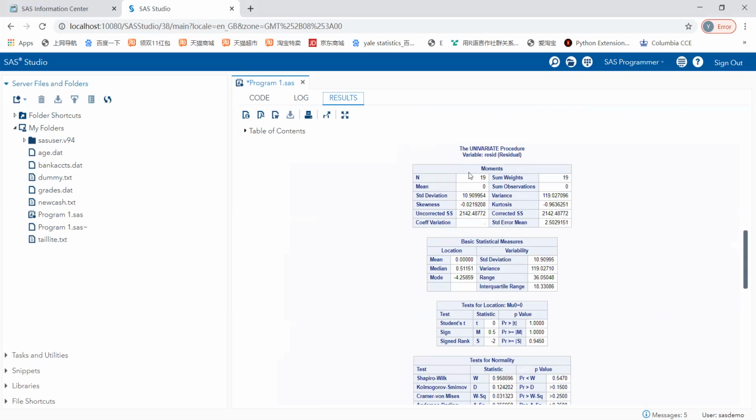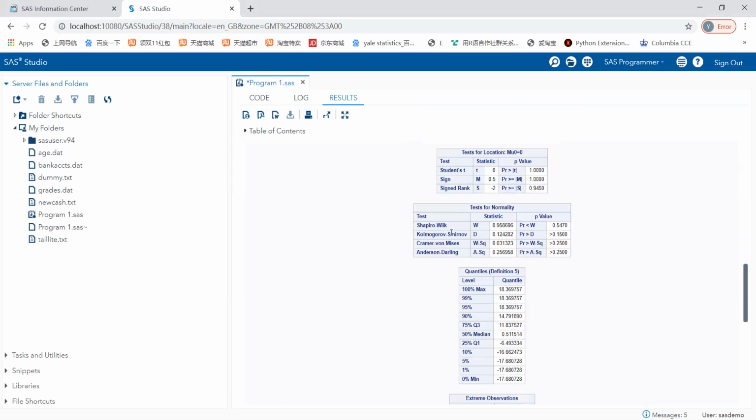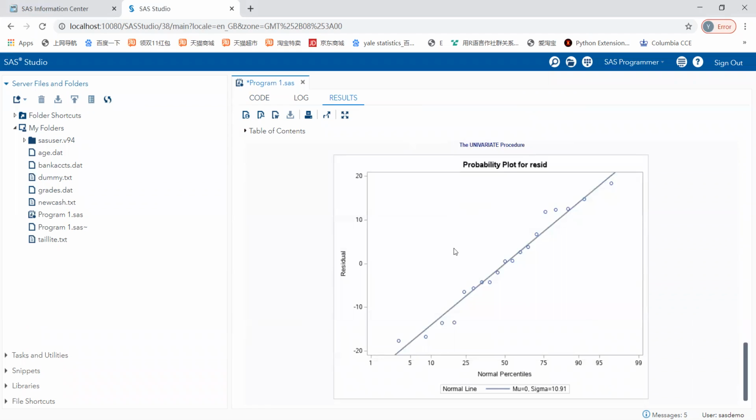Then we move on to the output of the univariate procedure. It first outputs some basic statistics, and also has some tests for the mean of the dependent variable. We also like to see the test for normality, which we can see from this quantile plot. In the plot, we can find that the residuals for the model are almost distributed in a straight line, indicating that the normality assumption is satisfied for our model.